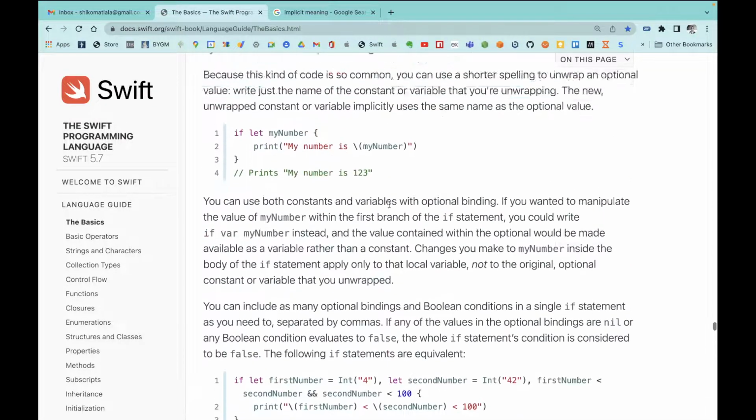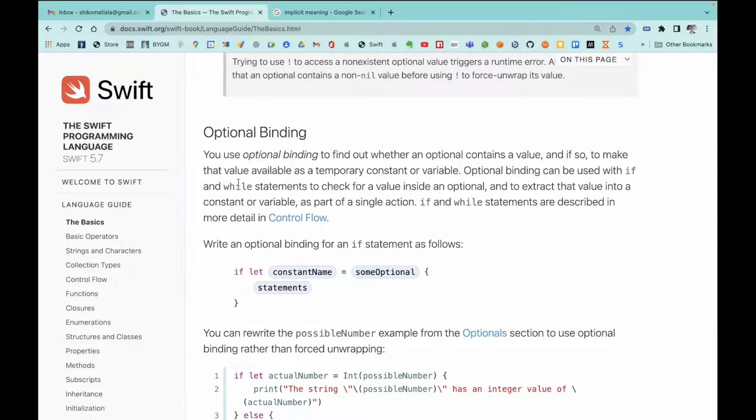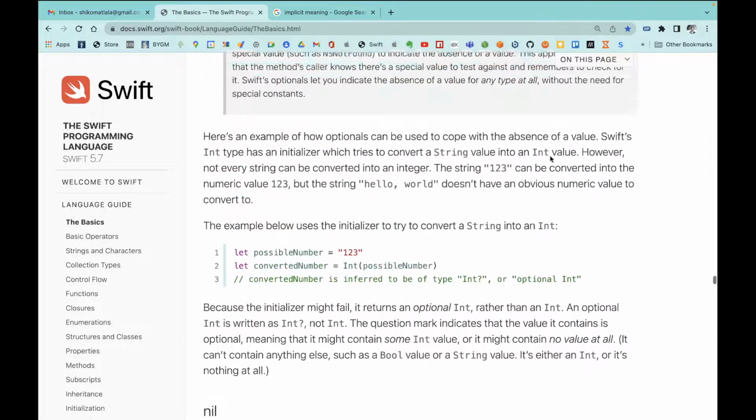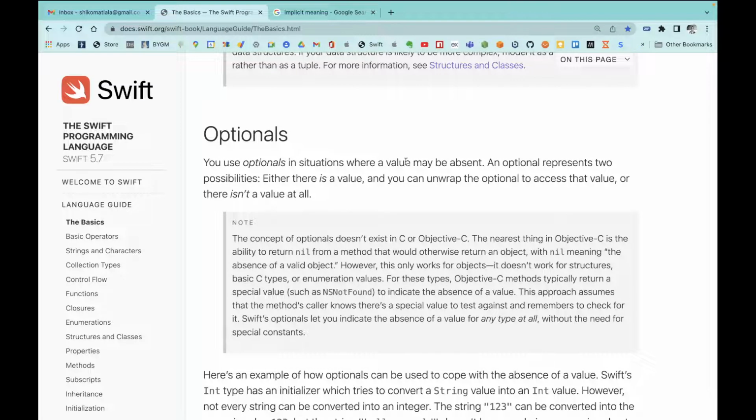We also touched on optionals in the previous video, optional binding, and I'll just read quickly about what an optional is. We learn here that you use optionals to find out whether an optional contains a value. Okay, it starts from optionals first. You use optionals in situations where a value may be absent. An optional represents two possibilities. Either there is a value and you can unwrap the optional to access that value, or there isn't a value at all.